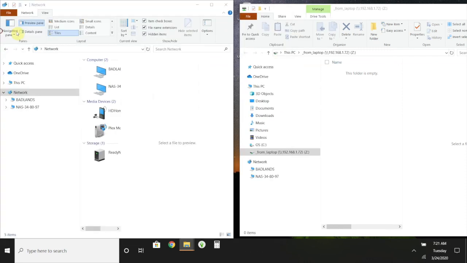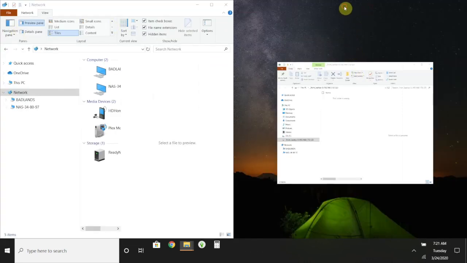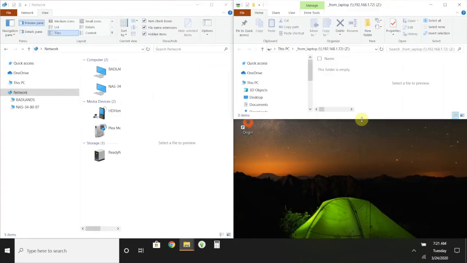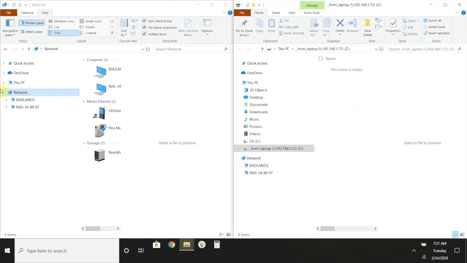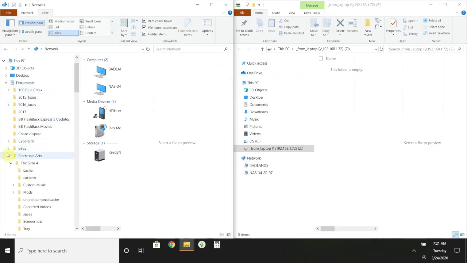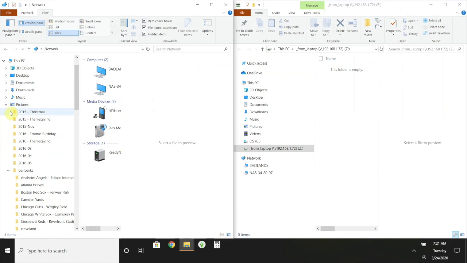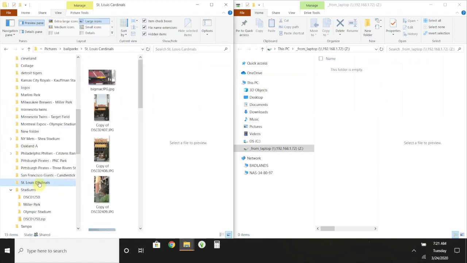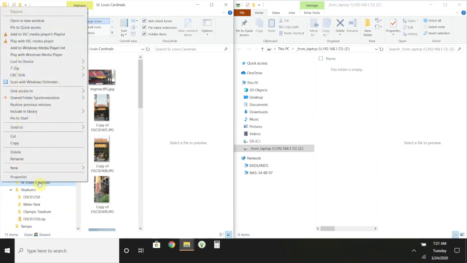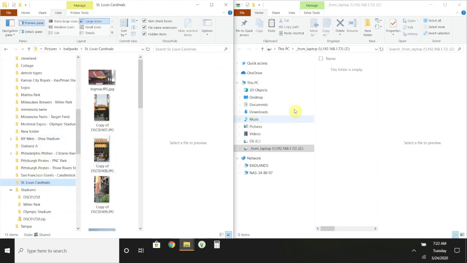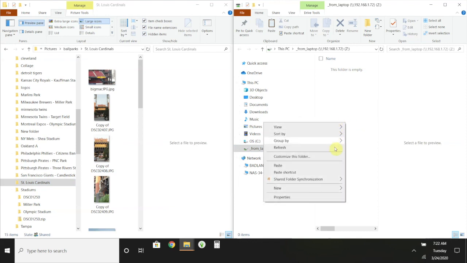Okay, so now the cool thing here is I want to get some pictures off of my Windows box, and I'm just going to find the folders. There's some from a baseball game. I was at a Cardinals game a couple years ago, so I'm going to copy the whole folder. And then I'm just going to come over to the other window, right in there, and hit paste.